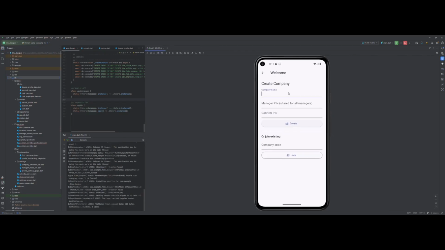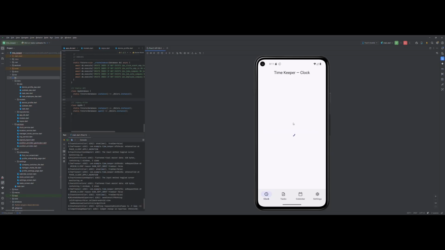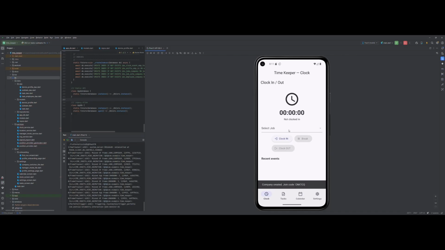And so the first time you open the app, you're going to be asked to create a company or to join an existing company. Now, since we don't really have other existing companies yet, we're just going to create a company, which is called Pima. Okay. The manager pin, let's say, is 0000. Confirm pin is 0000. Okay. We click on create. There we go. Company is created. You get even a join code.